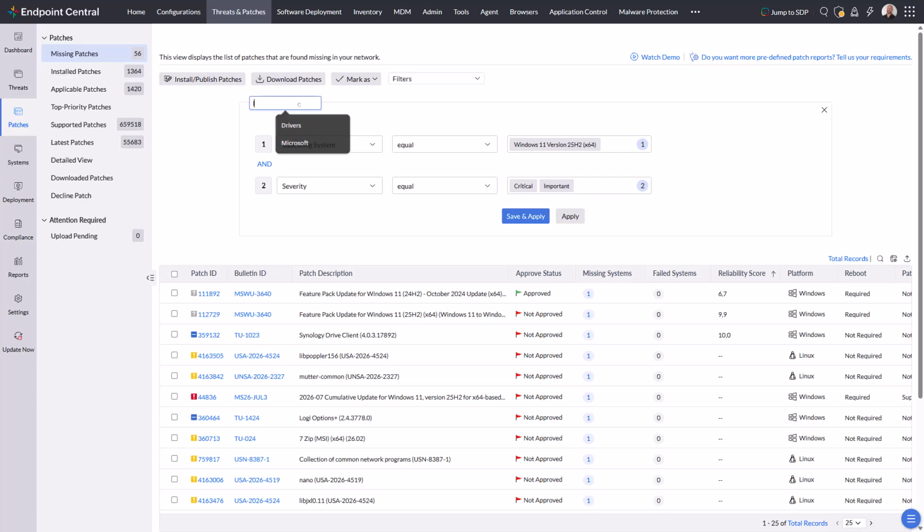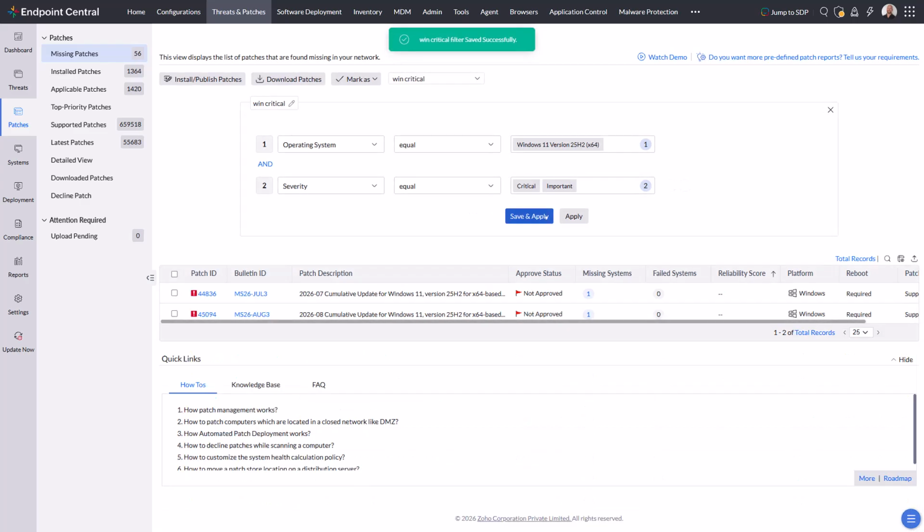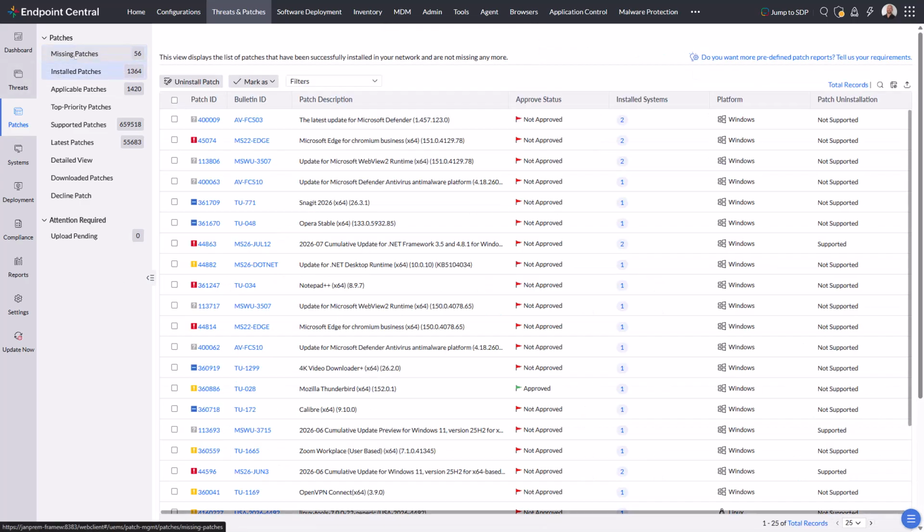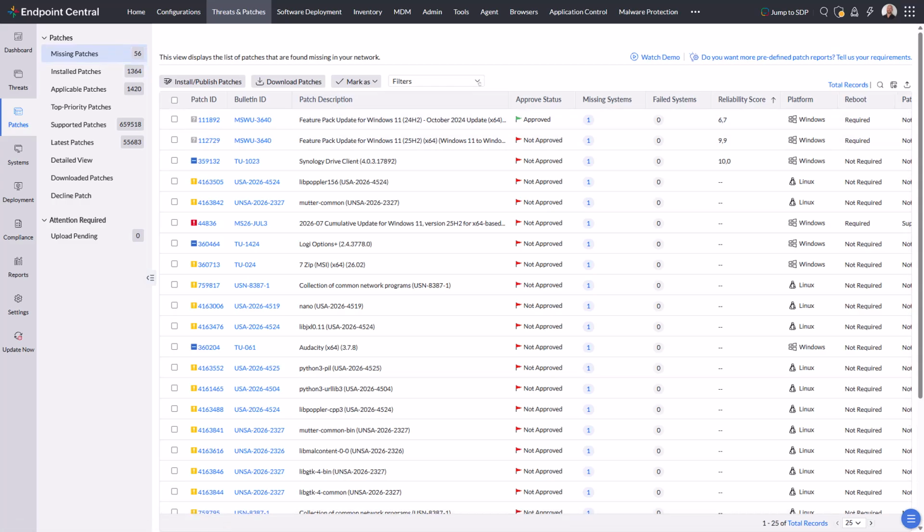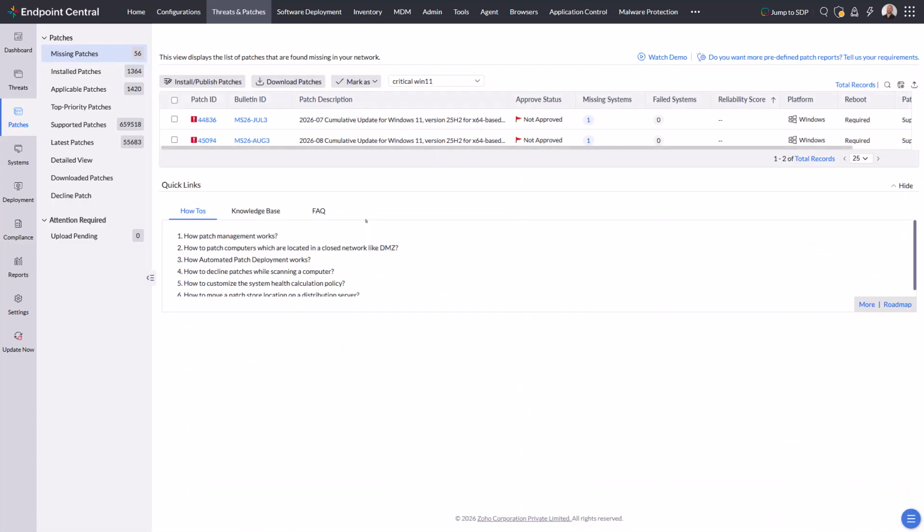Just give it a name, Win critical. Save and apply. And now it is filtered. Getting back into the missing dialog, just choose your filter and you have it filtered.